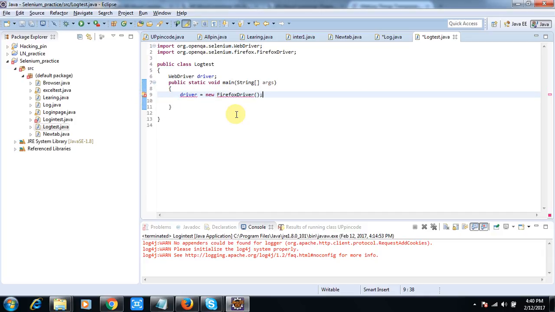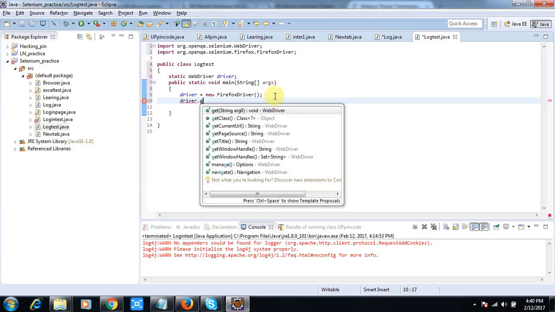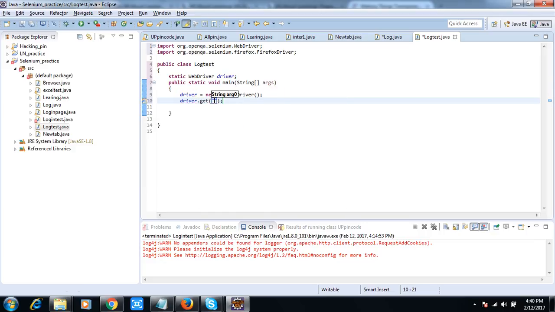Now I have to get the URL: driver dot get, http iamchandan.com wordpress-admin. I have got my URL. Now I will maximize my window so it will be easy to see what is actually going on. Dot maximize.